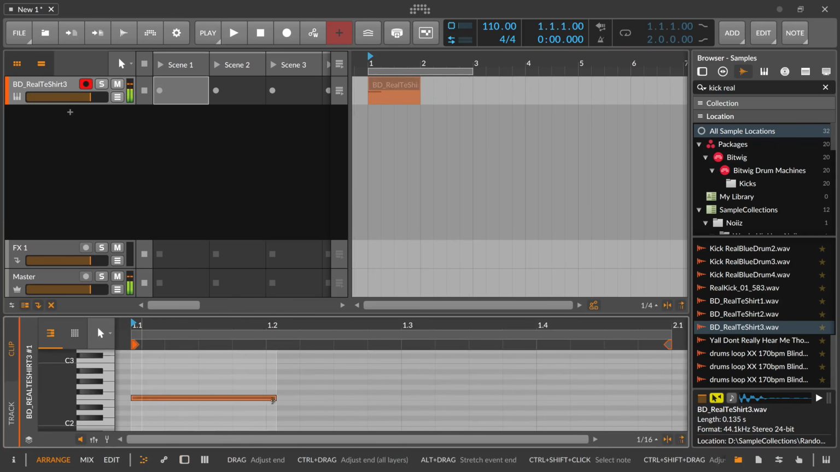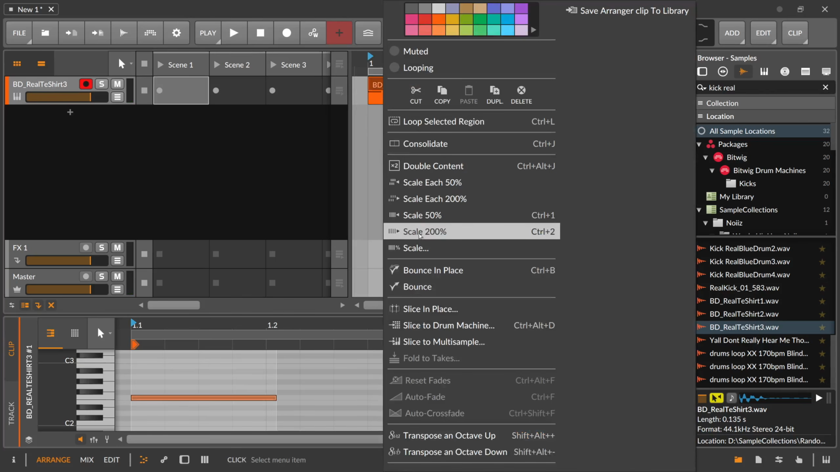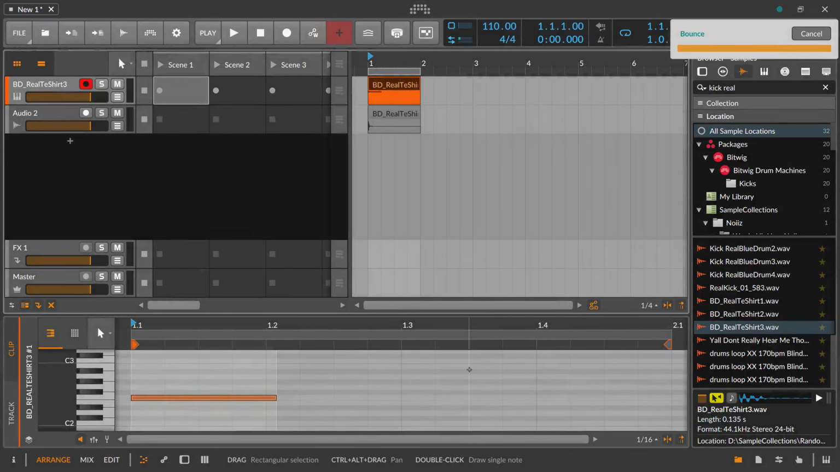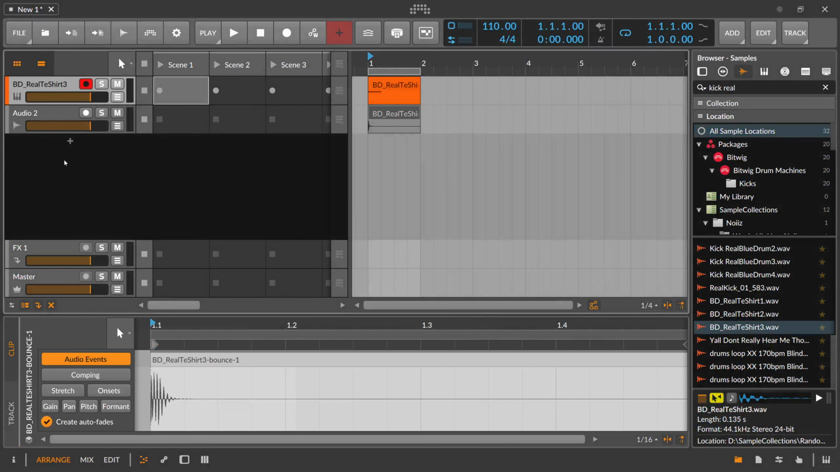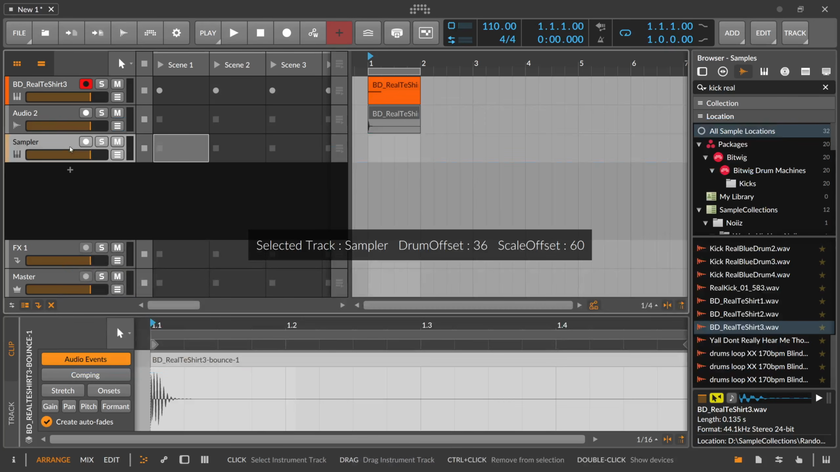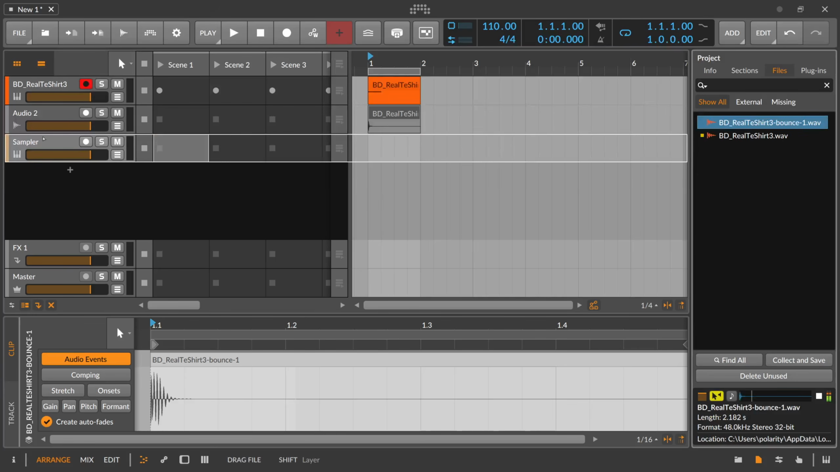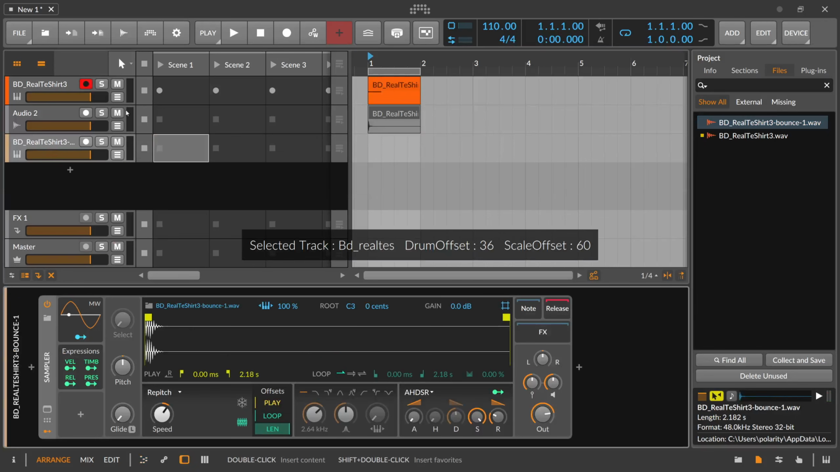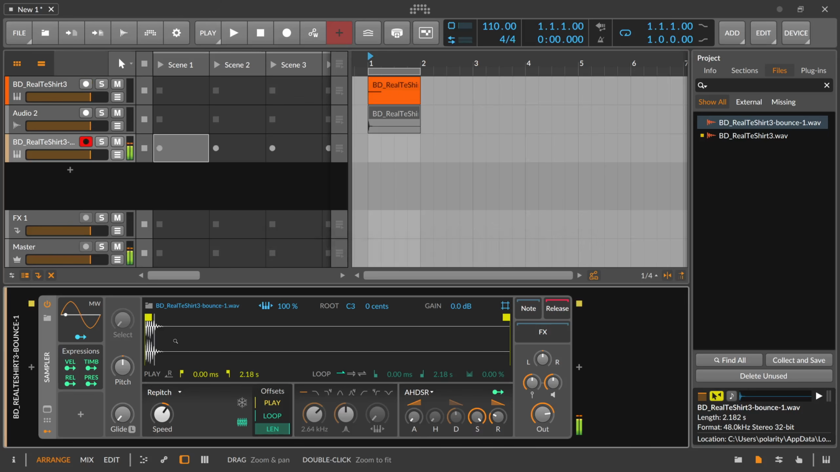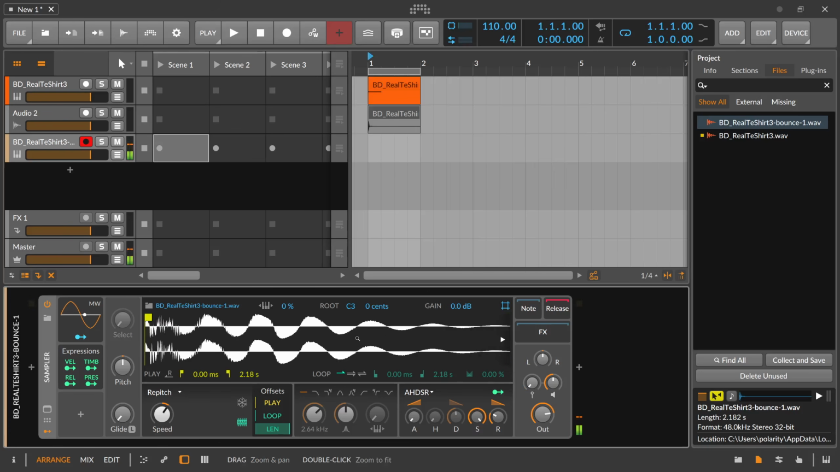So maybe do something like this and just bounce it. And then use this kick drum inside the sampler to have a new kick drum.